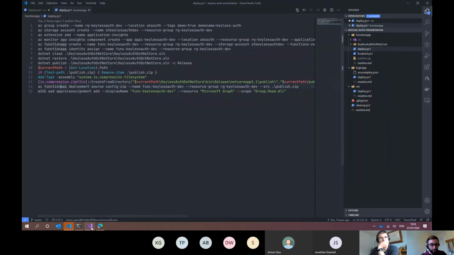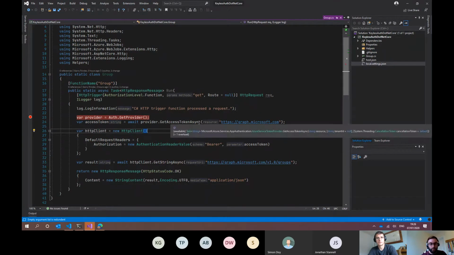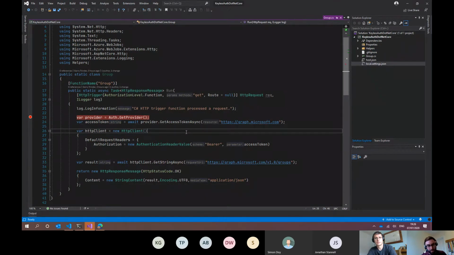So I think that's just nearly finished. What I'm going to do is go through the Azure function, which is in here. It's a really basic Azure function, following the same pattern as what we did before. When this is running in Azure, it's going to go to the local endpoint, generate a token for us, give us that token back, and then we're going to use that to call Microsoft Graph. And I'm just using an HTTP client at the moment.